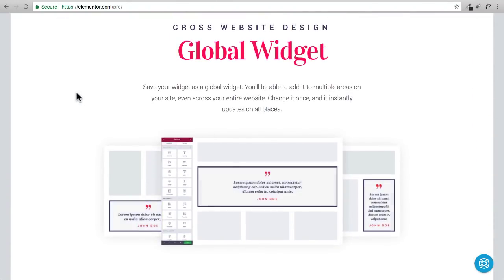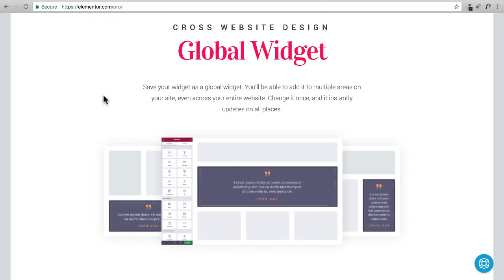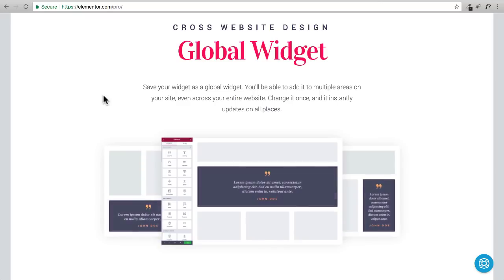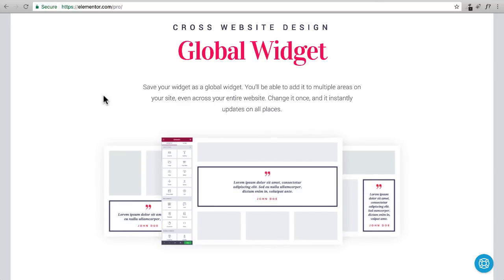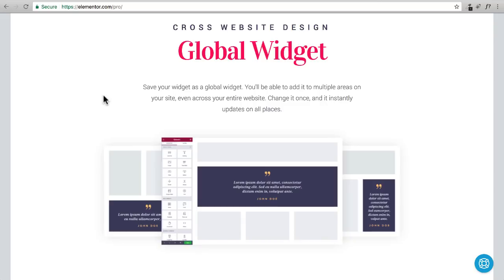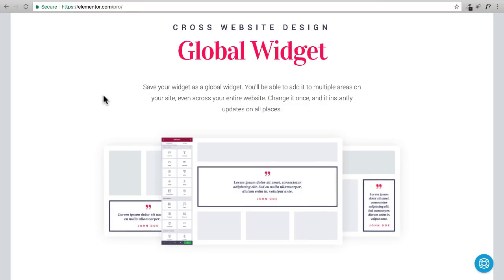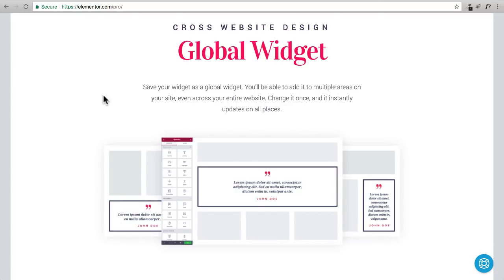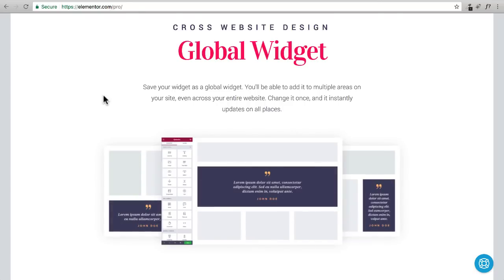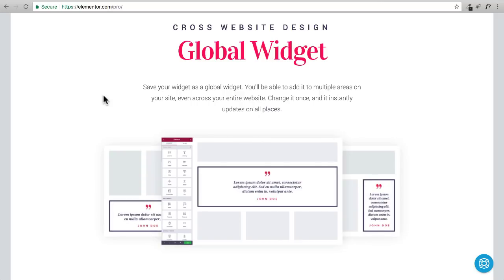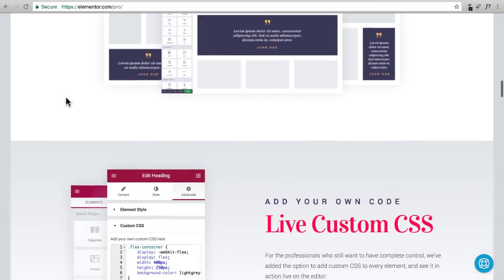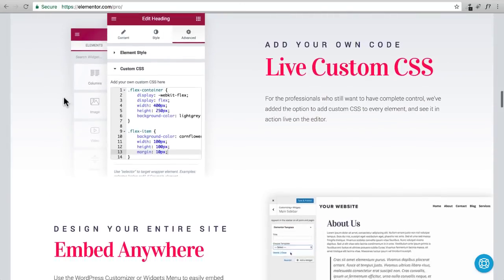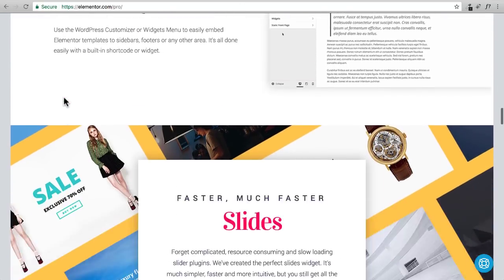Global widgets are cool. Now what this is, say you put a widget on one page, and it will allow you to use the same widget on other parts of the same page or other pages, and they will all be kind of linked together. So if you changed, say it had your phone number in it, and you changed the phone number in one location, it will automatically change all across your website. It's pretty neat. And then we have live CSS. This is more of a developer feature. Embed everywhere is really neat.